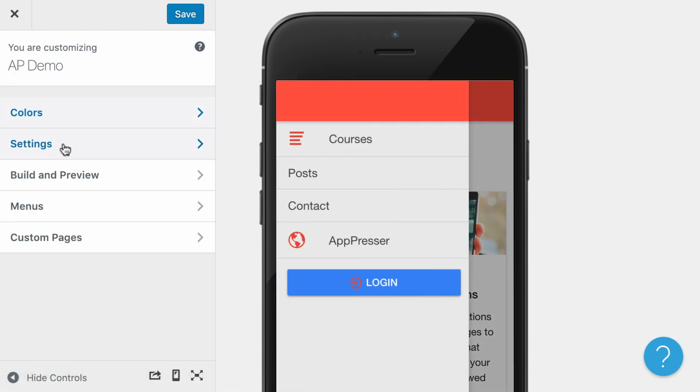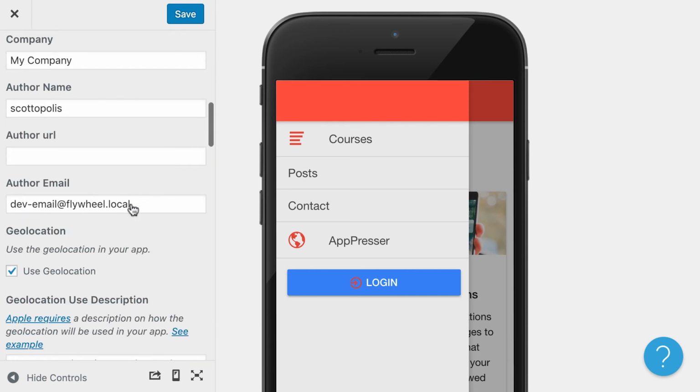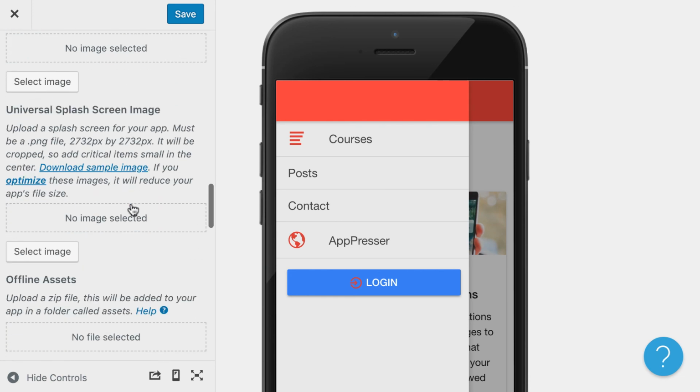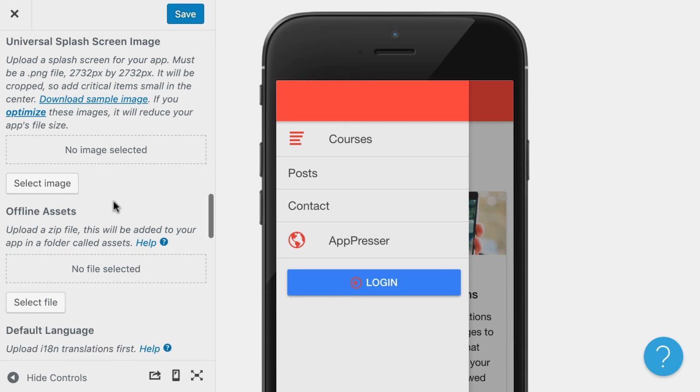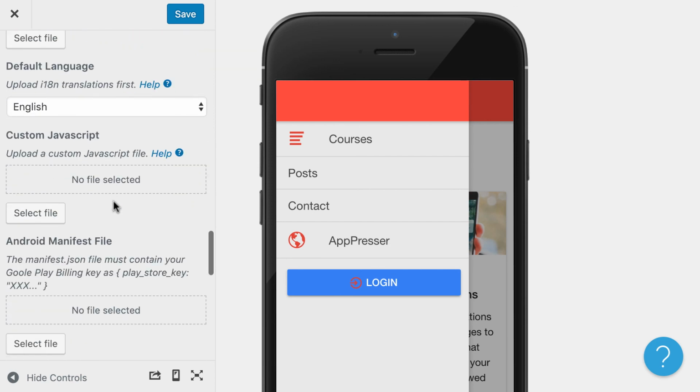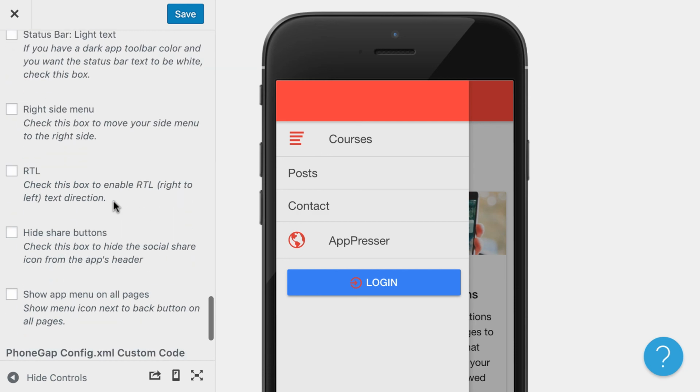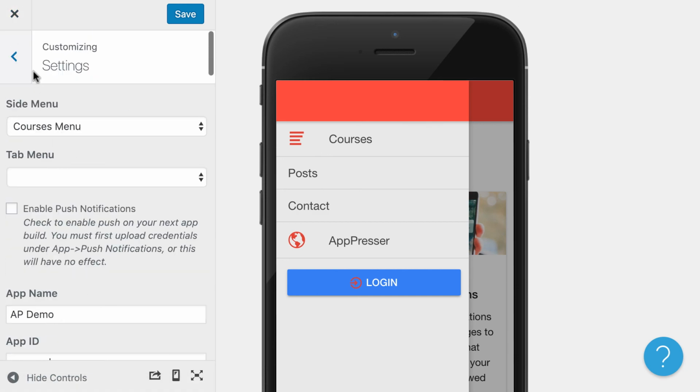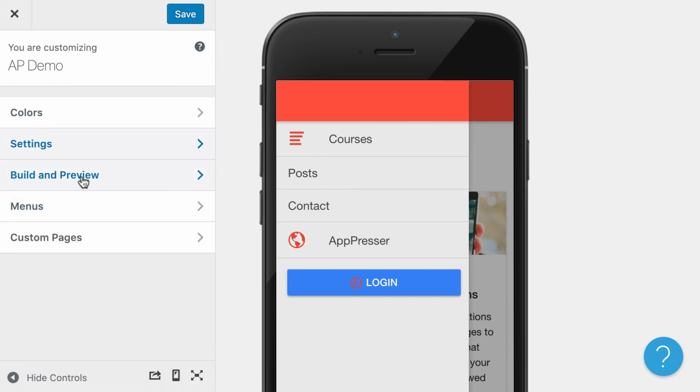So we also have settings for you to be able to upload a custom logo and add your own icon for the app stores and your splash screens, change languages and things like that. And we go over these all in depth in other videos.